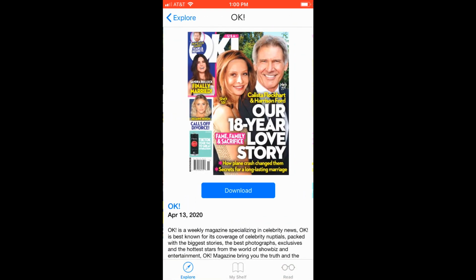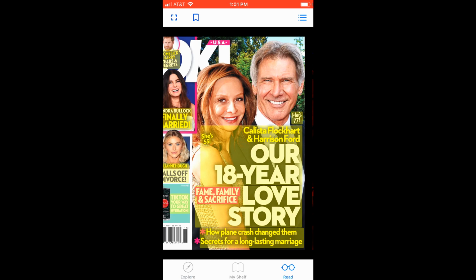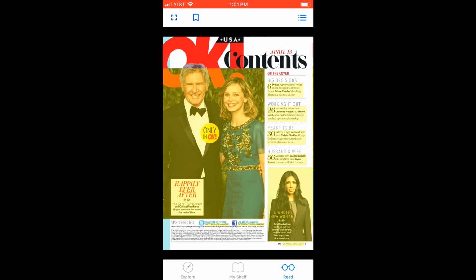Now you're going to have to download the magazine, so you're going to tap on the download button. The nice thing about this is once it has been downloaded, you can access the magazine without an internet connection. Once the magazine is downloaded, you're going to click on the green button to read, and then that'll bring up the magazine. You can just swipe to access.